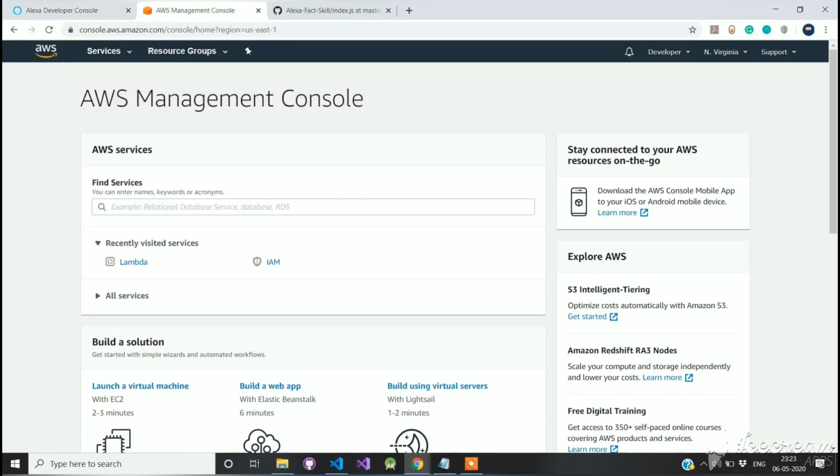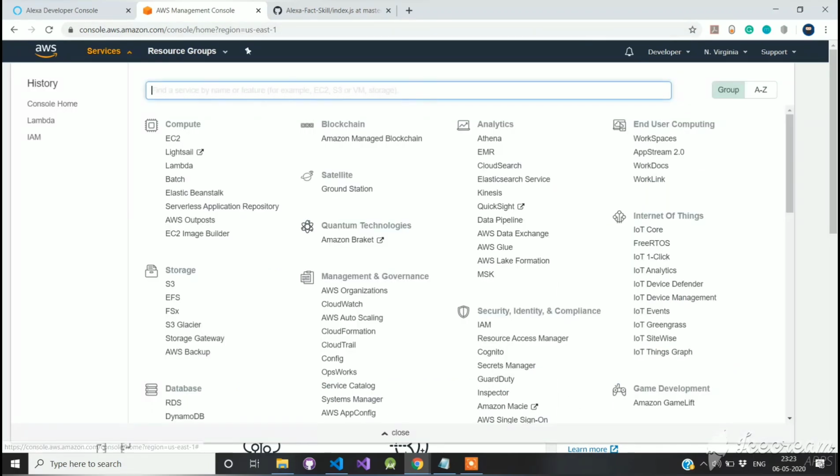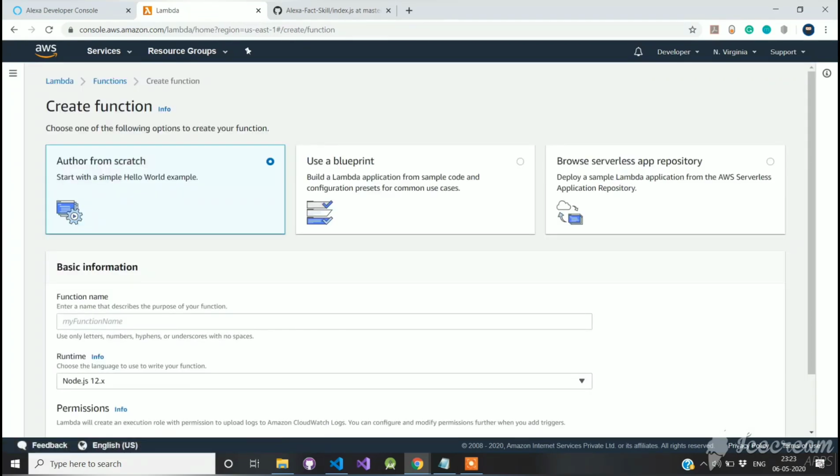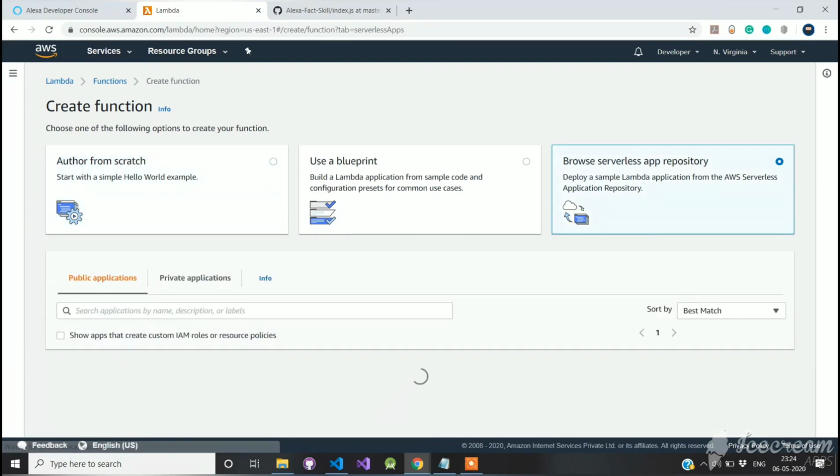We'll now head over to AWS Management Console. Of all the services available, we'll be using Lambda under the Compute section. Click on Lambda. To connect AWS Lambda to our Alexa skill, we'll have to generate a new function. So click on Create Function. In this following prompt, we can either create a function from scratch or we can browse through serverless app repositories. We are going to create a function from the third option, so click on Browse Serverless App Repository.